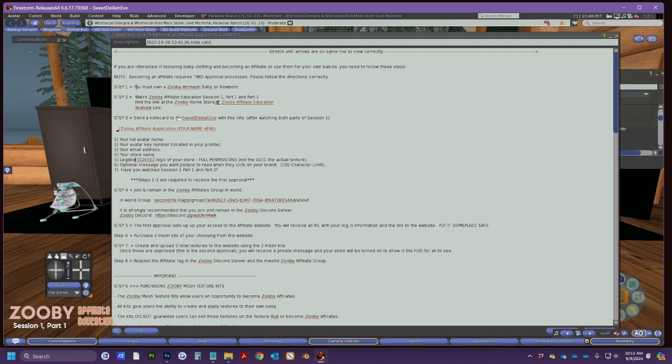You can also purchase a mannequin. They're available at the Zooby store. They run about $2,000 Linden, and they're just like any other Zooby baby. They just stand. There are other options and uses for the mannequins themselves, but testing textures is one of them. So you need to have either an Animesh baby or a newborn. You need to watch Zooby Affiliate Education Session 1, both Part 1 and Part 2. And then when you've done that, you need to send a note card to me with the following information.